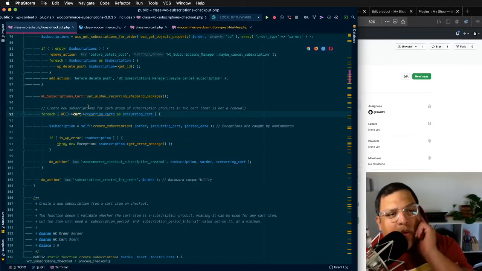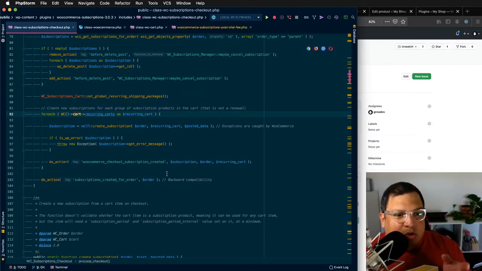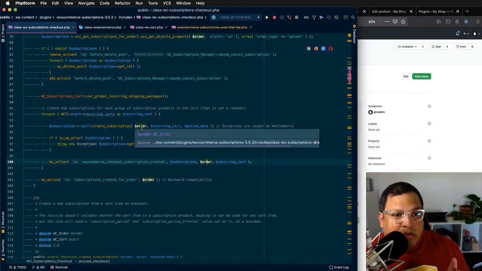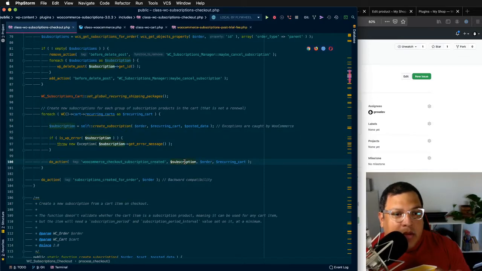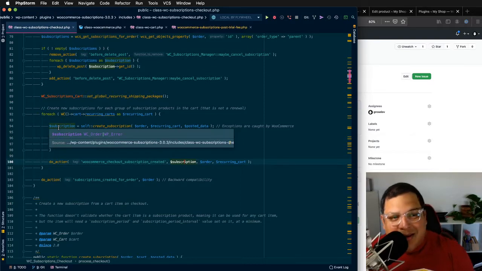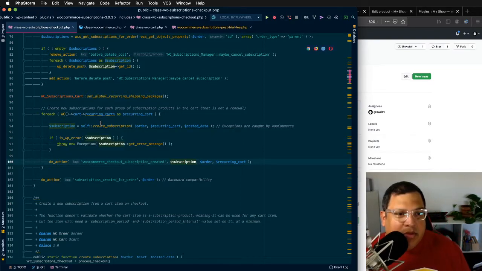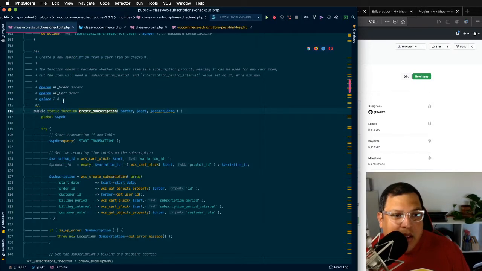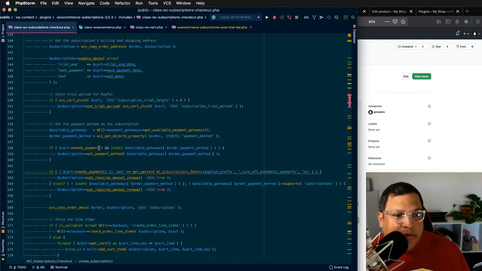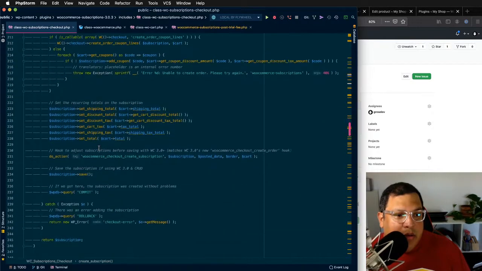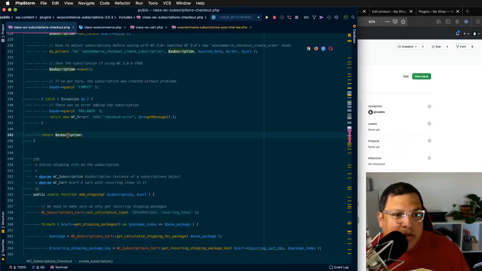Okay, so recurring cart. So wait. Okay, so subscription is a WooCommerce subscription object. Order is a WooCommerce WC order. It calls it order, but it's probably WC subscription. Let's verify that. When you create a subscription, you're going to return a subscription.